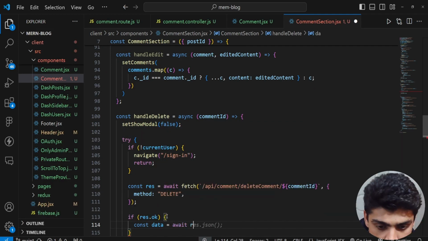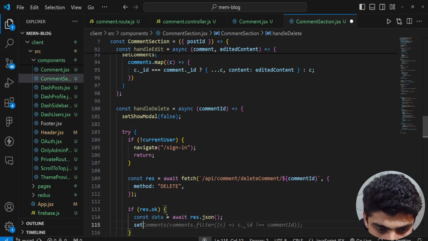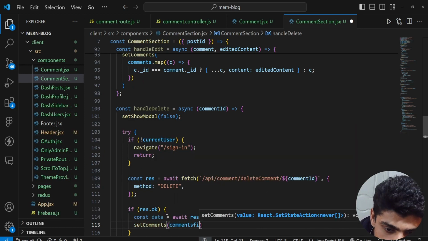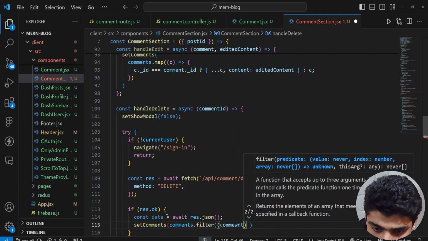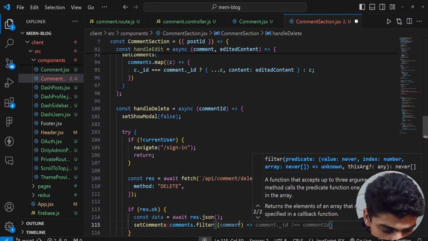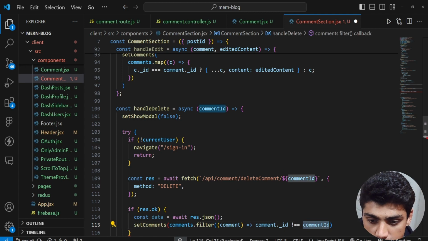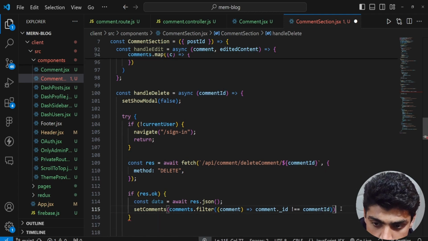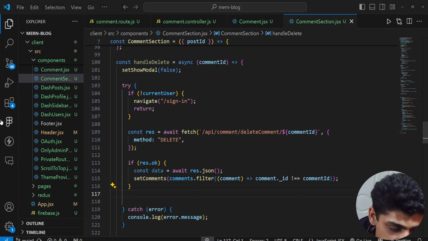Then we have if response.ok, and then const data is equal to await response.json. Then we have set comments, and then comments.filter, like this. For each comment, now you don't want the deleted comment displayed, so you're filtering it out. If the comment ID matches, don't bring that, bring everything else. I believe that is all perfectly aligning, and this is our handle delete functionality as well.